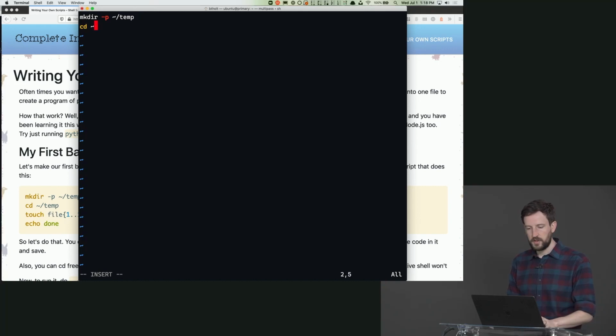Okay, then we're going to cd into that temp directory that we just created. The nice thing about doing cd this way is it's only going to last for the duration of this script invocation, right? So if I run this script, it's not going to transport me into temp. It's just for the duration of this script. Okay, then I'm going to do touch file, and then we're going to do that range thing that we saw before, .txt, and then we're going to say echo done.